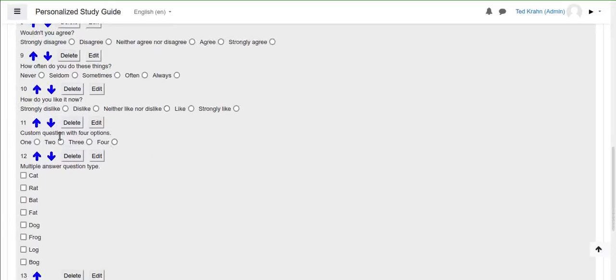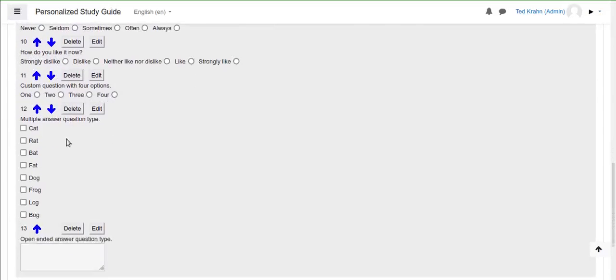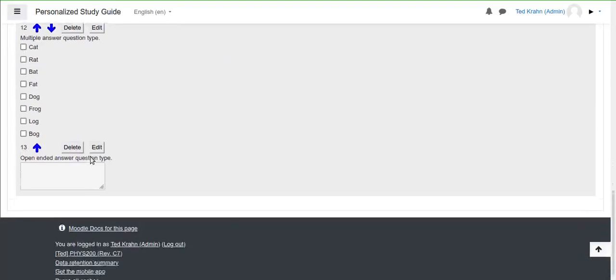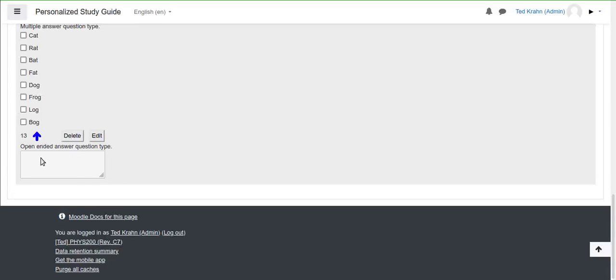And then I've got the custom one. We can do anywhere between 2 and 10 options. I've got a multiple answer type. The student can select multiple off a list instead of just one. All the radio things will only allow one selection. And then there's an open-ended answer type question as well, where the student can just type arbitrary text.